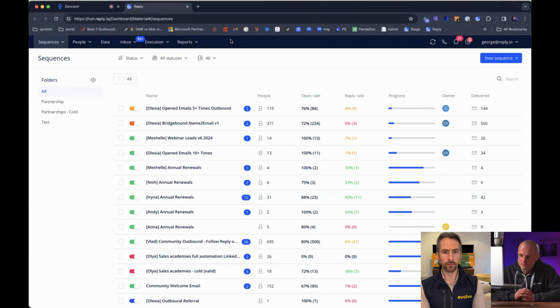So should we just go through the high level steps? That'd be awesome. Perfect.